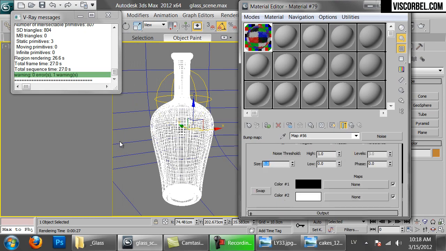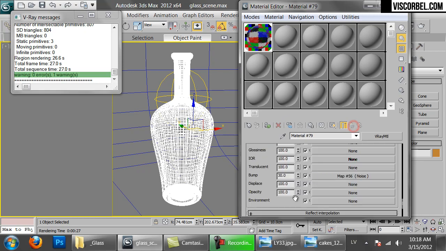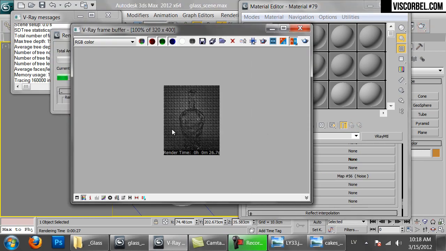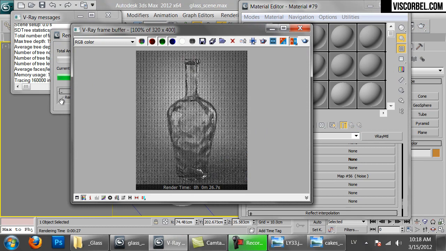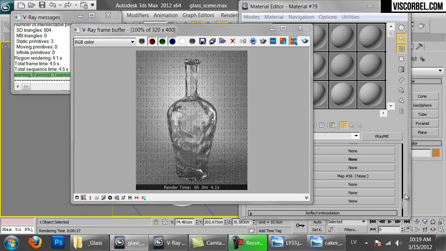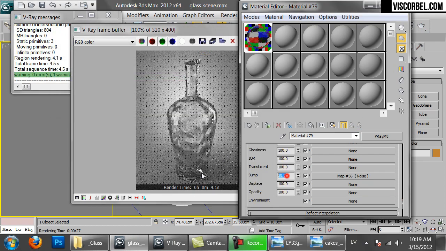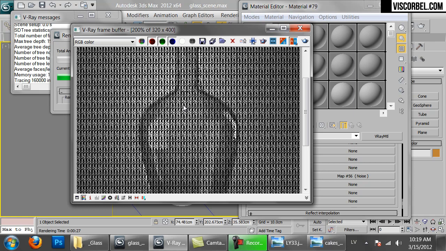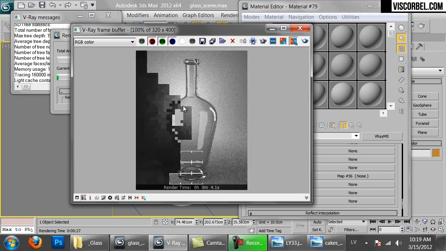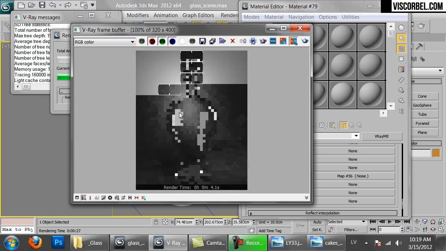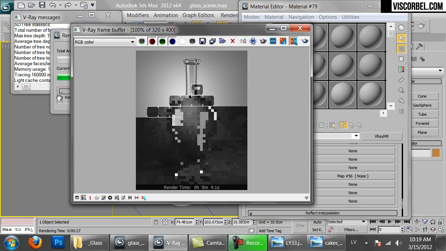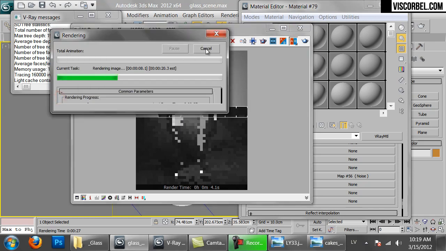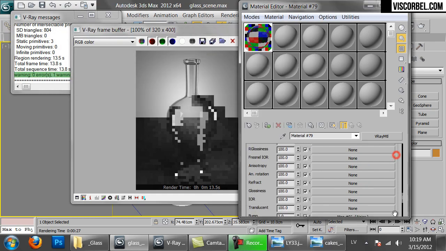Let's try a smaller value for the size. Let's try 5. Render. Okay, I think the size should be fine. It's obviously much too strong. So I'm going to try it at 2. Okay. This should be fine.